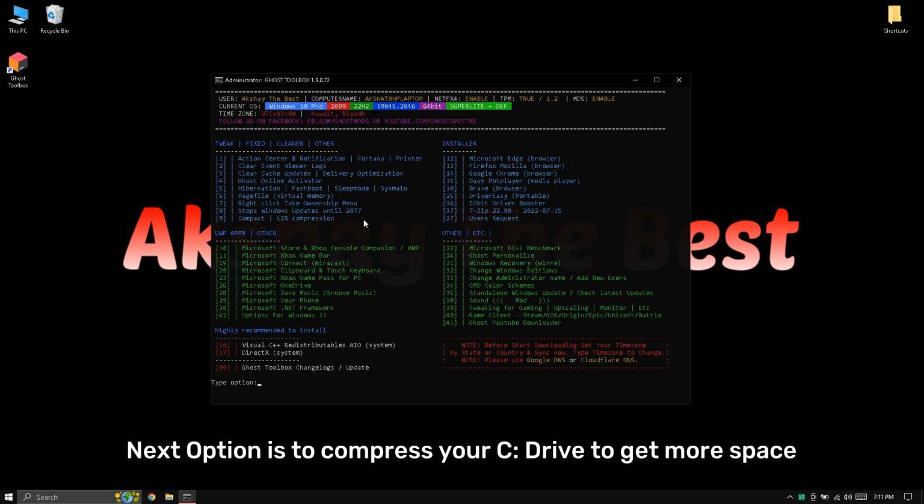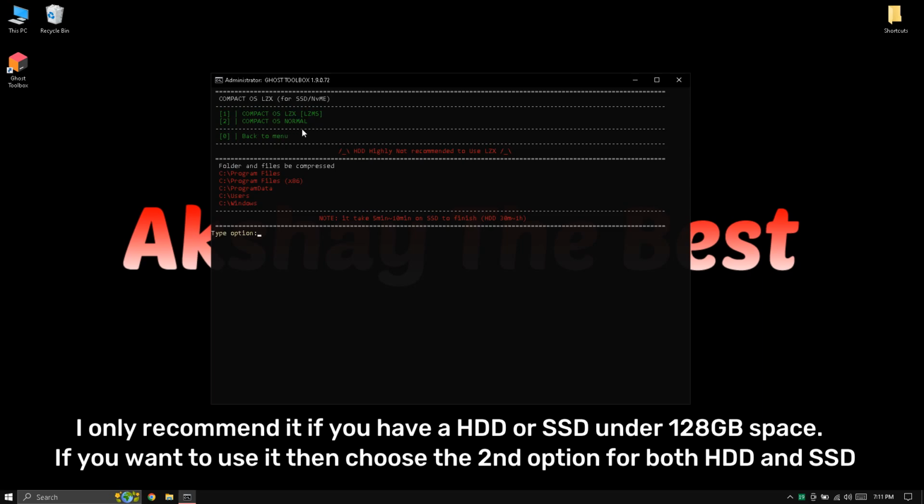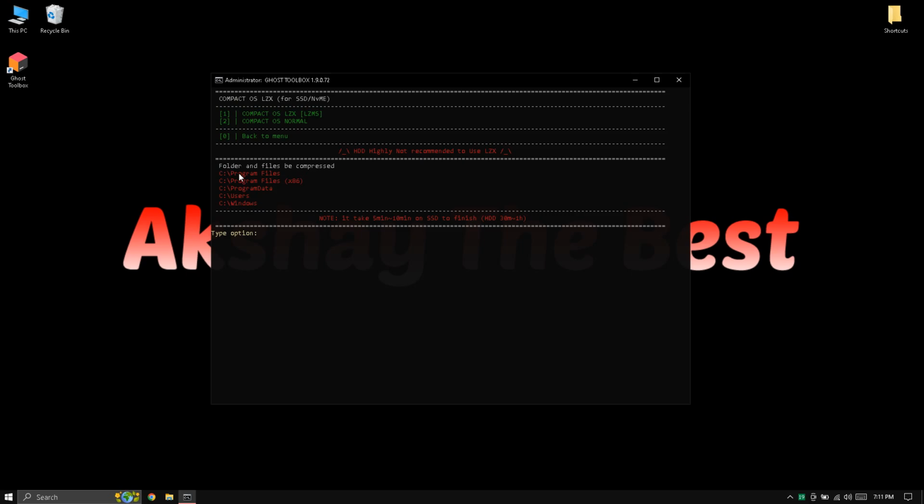Next option is to compress your C drive to get more space. I only recommend it if you have HDD or SSD under 128GB space. If you want to use it, then choose the second option for both HDD and SSD.